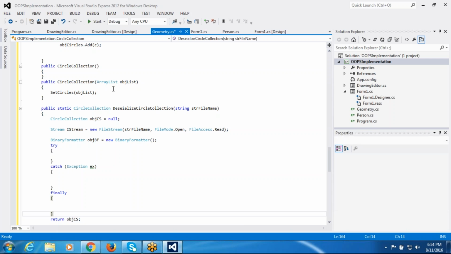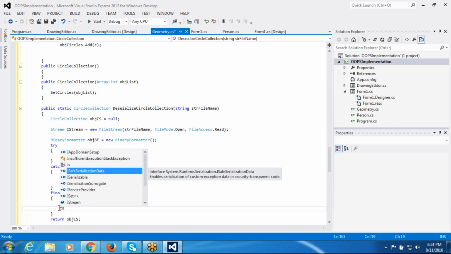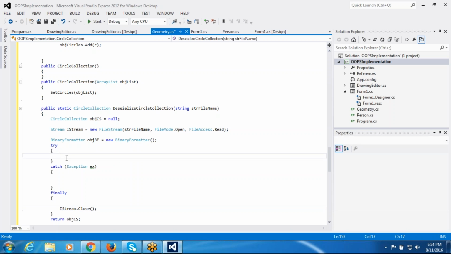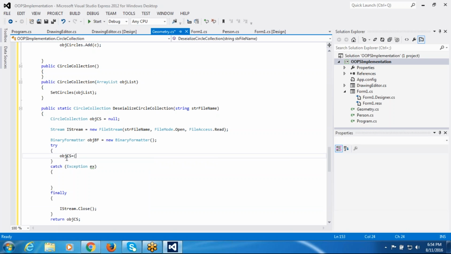So what code do you write? You need to close the object again. So here write iStream dot close. This way in the finally block we are writing. Now let us try to deserialize. For that purpose we write here object CS, and here inside we should write CircleCollection. Circle collection typecasting we need to do.